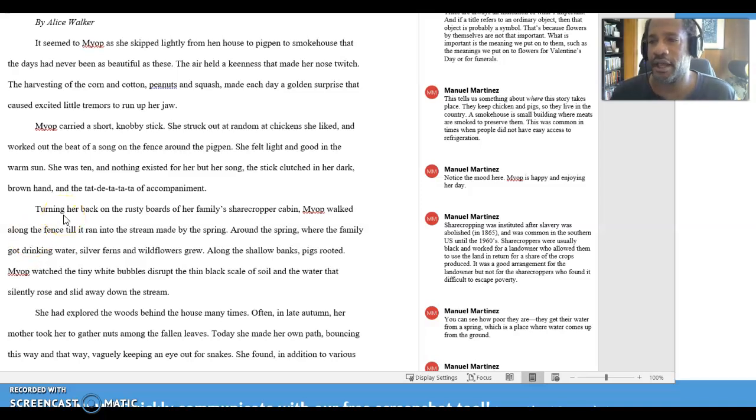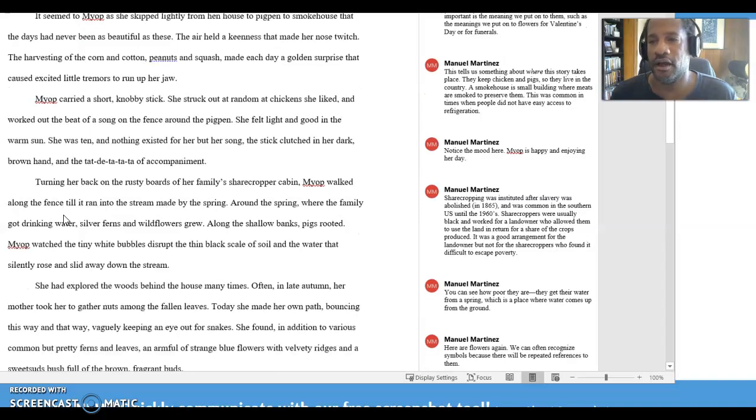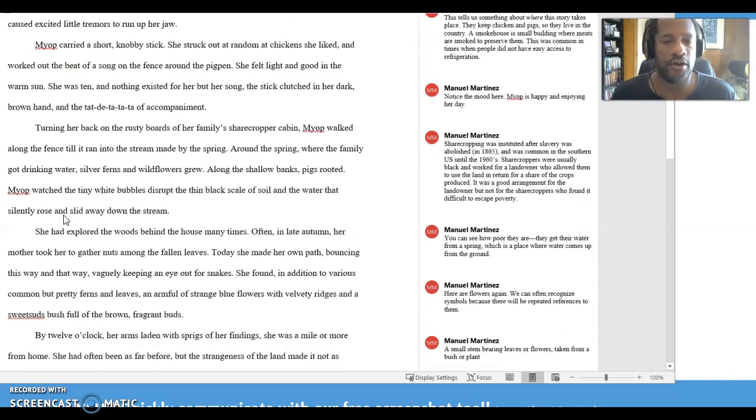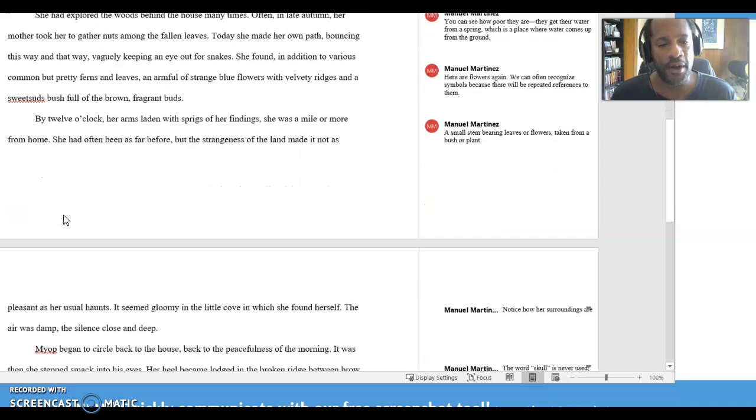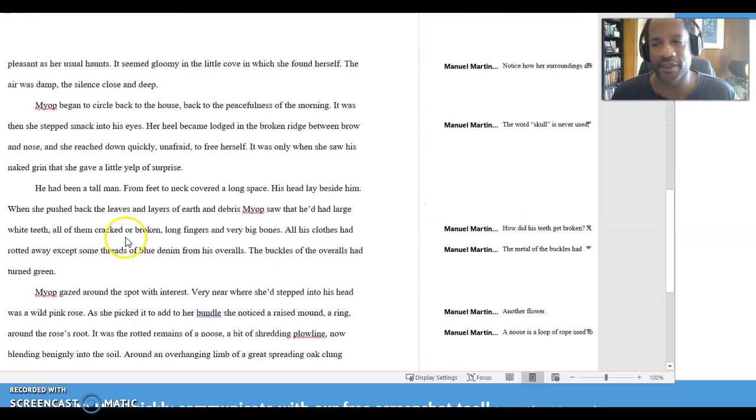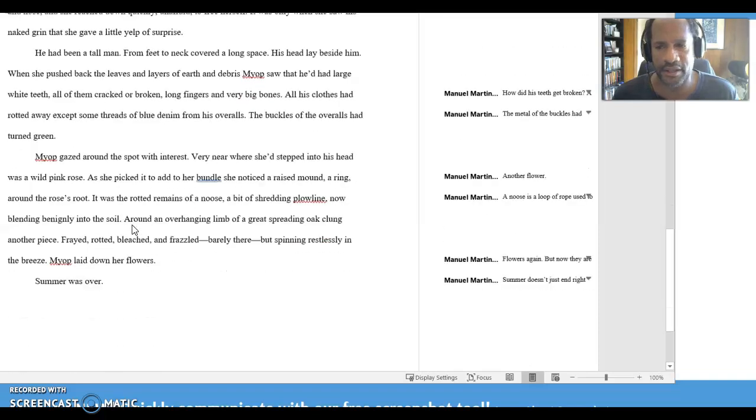And she seems to be having a great day collecting flowers, and it seems like a fun time for her to be wandering around in the woods like that. But then as she gets farther away, that's when she finds this skeleton and sees there's a noose on it. And the story ends with summer was over. And what we need to think about is that we're saying on some level that summer suddenly changed, right? Summer just doesn't end right there. What really happens with that?